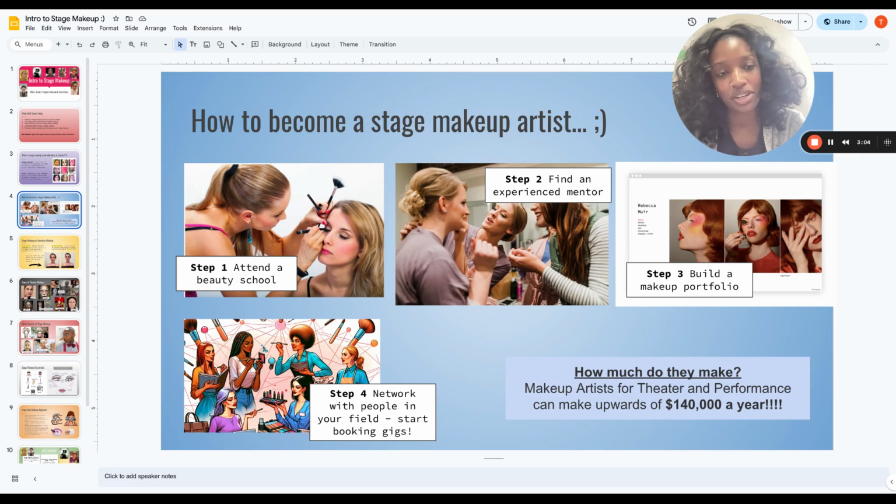Once you find your mentor, you can ask them, "Hey, can I shadow you? Hey, can I come with you the next time you do a gig?" And this is a great way for you to get experience on the spot. This doesn't mean that you'll always be paid for your work, but you will be paid in experience at this stage in the game. Next, you want to build a makeup portfolio.